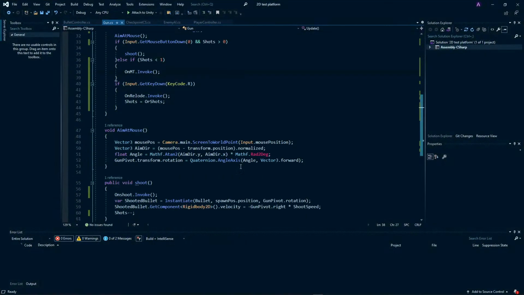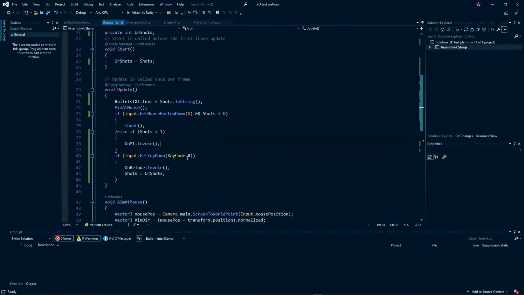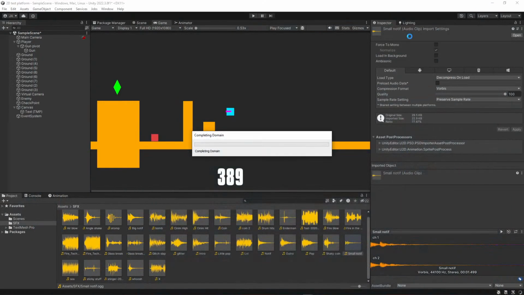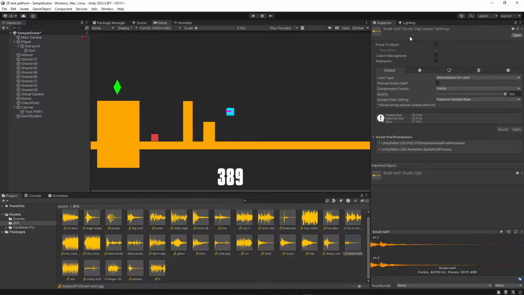Maybe reloading won't work unless you have 0 bullets, so that will be and shots less than 1. Okay. So you're only gonna be able to reload if you have less than 1. So okay, let's see.